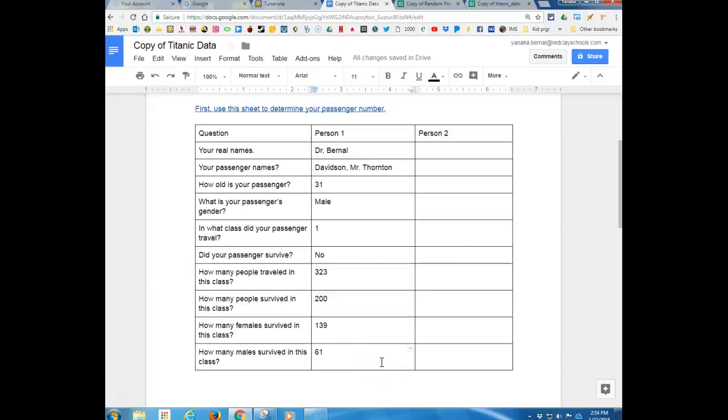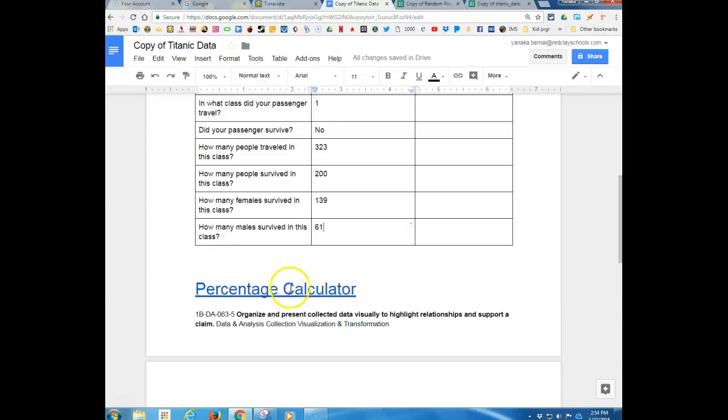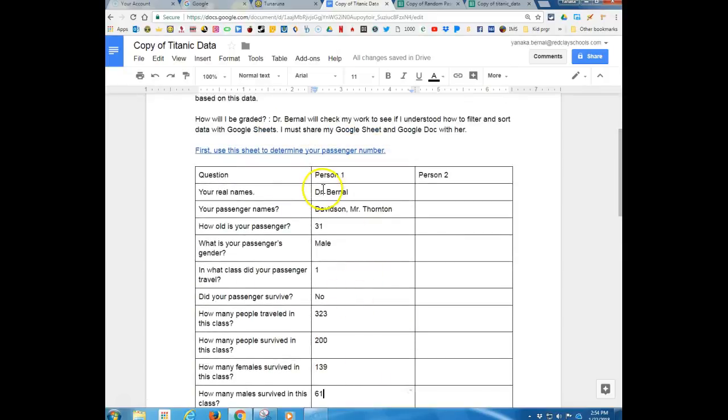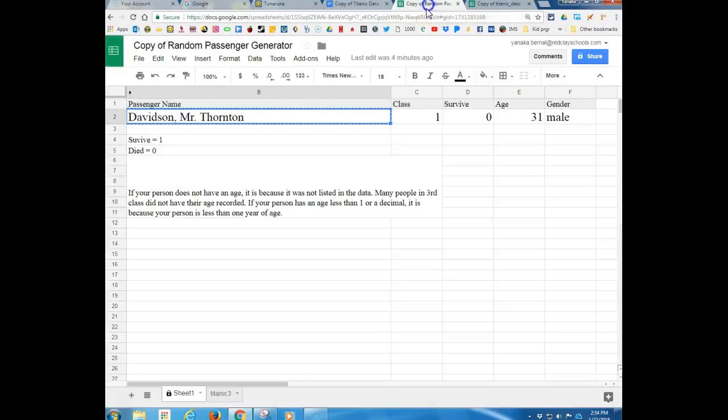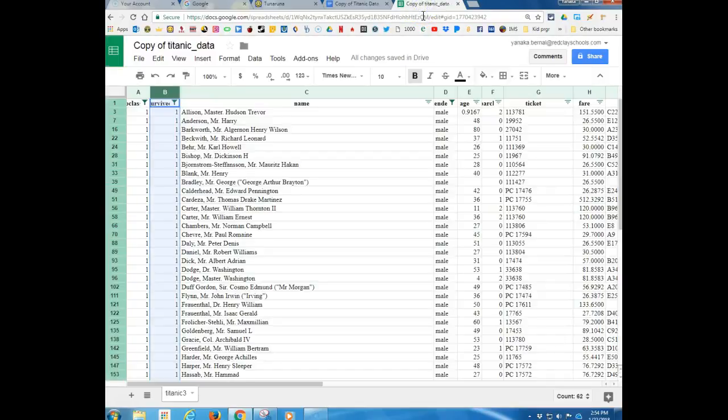The purpose of this video is to show you how to use the percentage calculator for the Titanic dataset assignment. Last time we used the Titanic dataset and we filtered to get these values. We also used the random passenger generator, and I have them both open. I really don't need the random passenger generator anymore, but I still have my copy of the Titanic data.